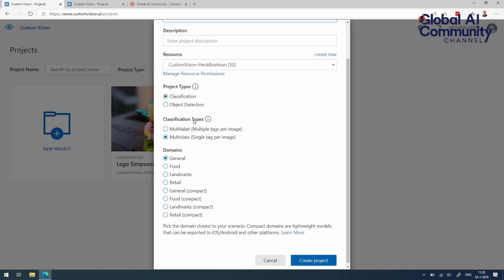You can choose between two types of projects. You can choose a classification project or an object detection project. The difference between those two is that if you have a classification project, it will look at the complete frame and try to guess which class it belongs to. And if you do object detection, it will actually tell you where the object is in the image. So it can also detect multiple objects in one image. But we're going to train a basic model and choose classification.